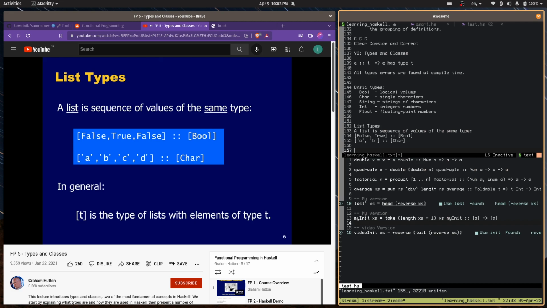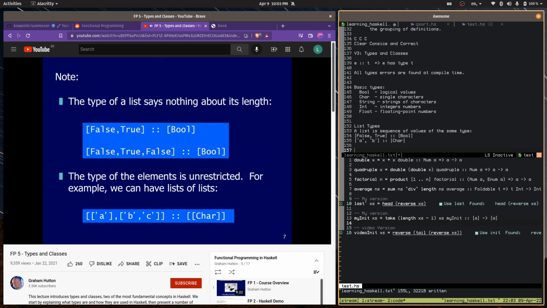And an important point here is that there's no constraints on this type T. It could be anything you like. You could have lists of lists, you could have lists of tuples, you could have lists of functions, you can have whatever you like.